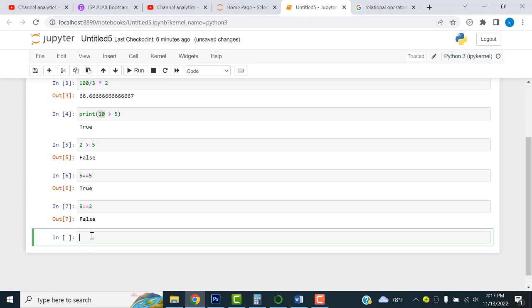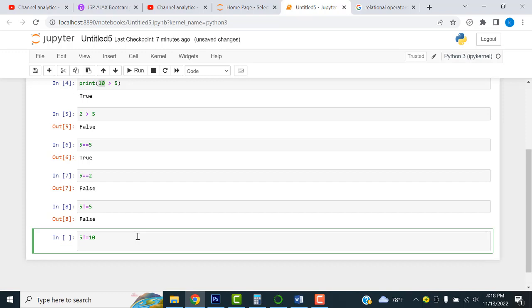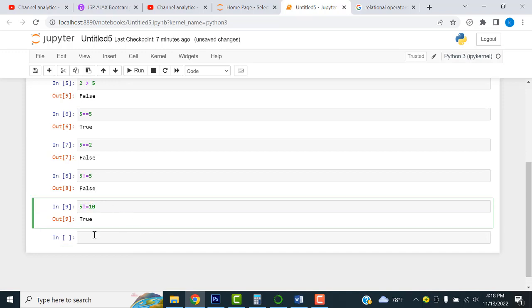After that, we write 5 not equal 5. 5 is not equal to 5, so it's false. Then 5 is not equal to 10. It's true.